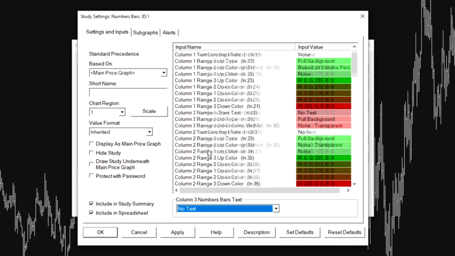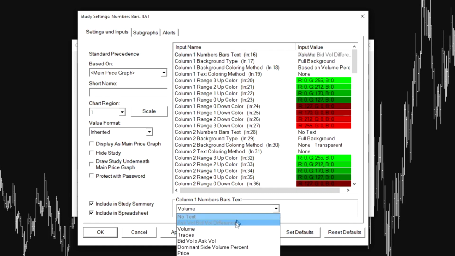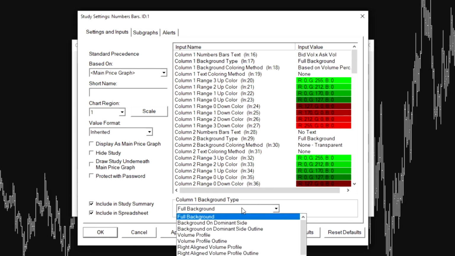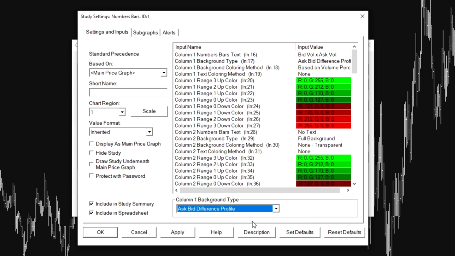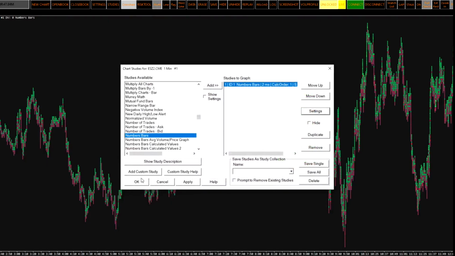Column 1 is the main column. Change the number bar's text, background type, and coloring methods to desired inputs. This example shows bid and ask volume, using a volume profile coloring method. Next, hit OK to apply these changes.